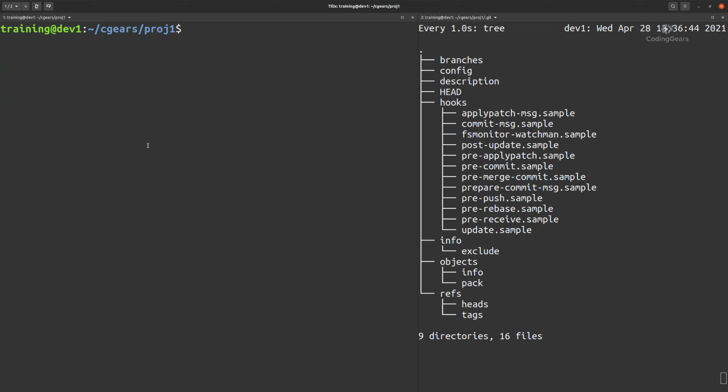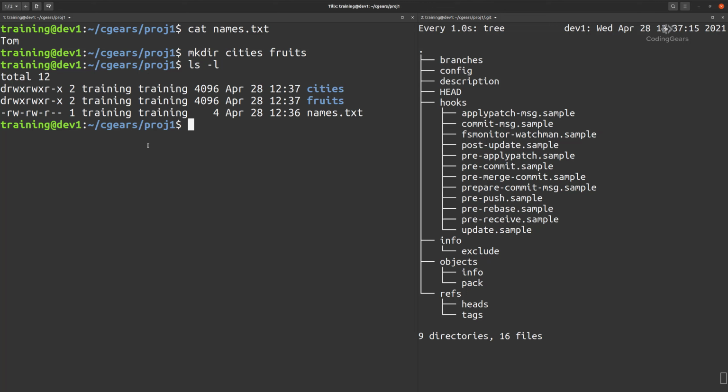I'm going to create a file called names.txt, and then just echo Tom into that file. Clear, cat names.txt, one line with the name Tom. Now I'm going to create two directories. Make dir cities and fruits. Now we have two directories, cities and fruits.